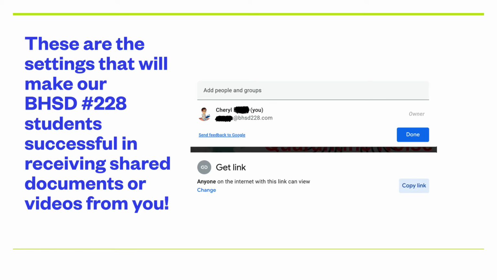Now note, teachers, that you need to share the link with the students so that they can only view your doc, not anything else, or you might have a real mess on your hand. These are the settings that are going to make our BHSD228 students successful in receiving shared documents or videos from you.